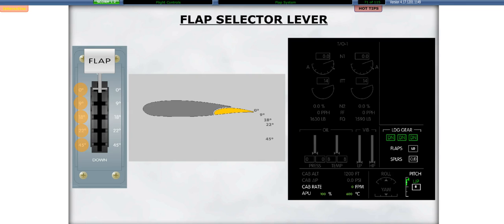If data is invalid, digits are replaced by amber dashes and a box. In transit, flap position changes to a green dash unless a flap failure occurs, in which case the actual flap position is shown. The control panel on this screen is interactive, so you can operate the flaps.